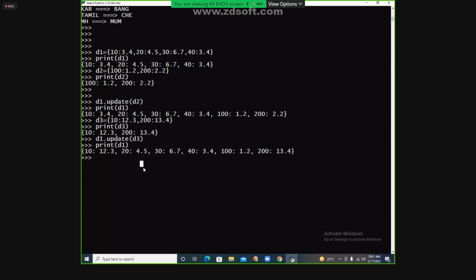Coming to the point of it, one more small thing I will take. D4 is equal to, look, my dear students, last and final. Here D2 values are completely different. D3 values are existing values overlapped, that is replaced. D4 is equal to 20 colon 15.4, and 300 colon 6.7. What is happening here? Now I am going to say print D4, values are printed.